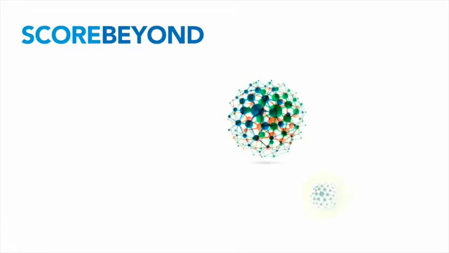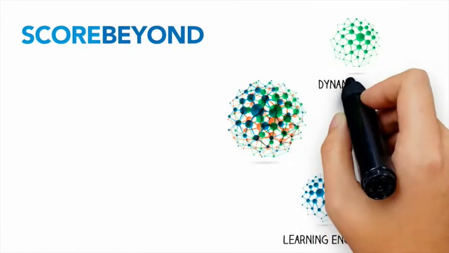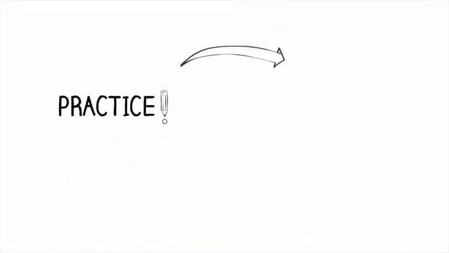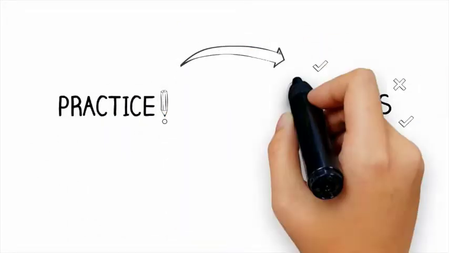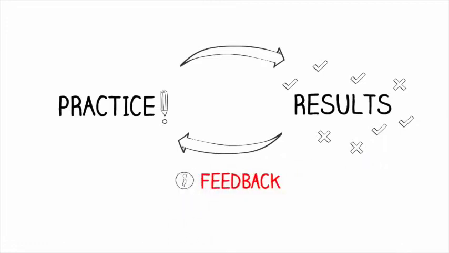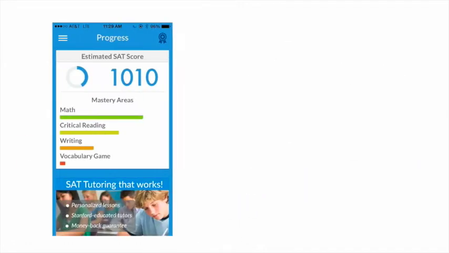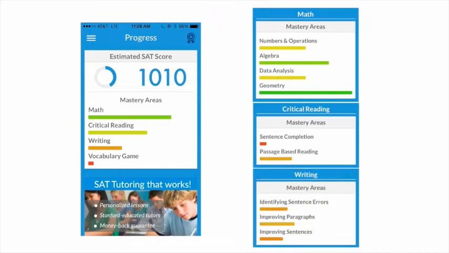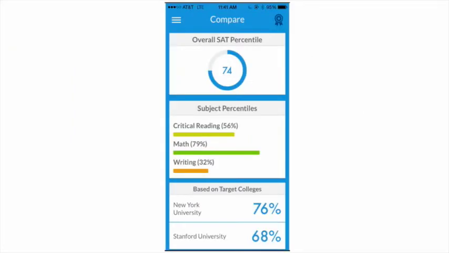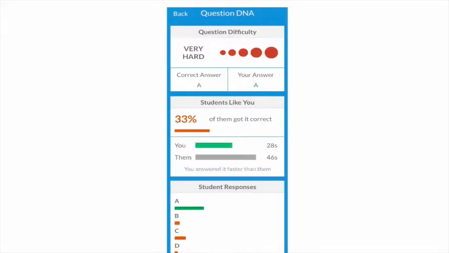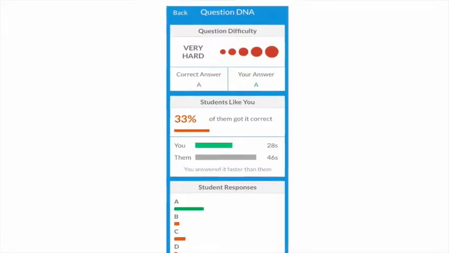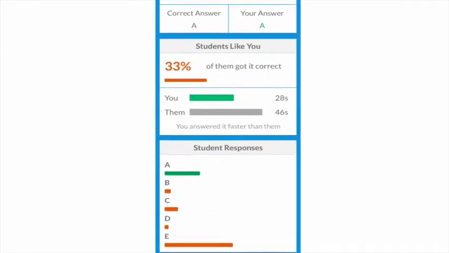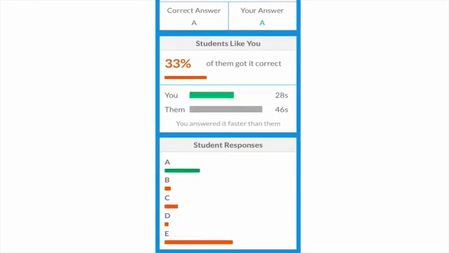ScoreBeyond uses data science to help students prepare more effectively for tests. We leverage data not only to design a personalized study plan that will maximize your score, but also to provide you with feedback on different levels. For example, on the performance level, feedback on how you perform in each subject and how you perform compared to other students. And on the question level, insights on how difficult the questions are for other students, how long it takes other students to solve any given question, and more.